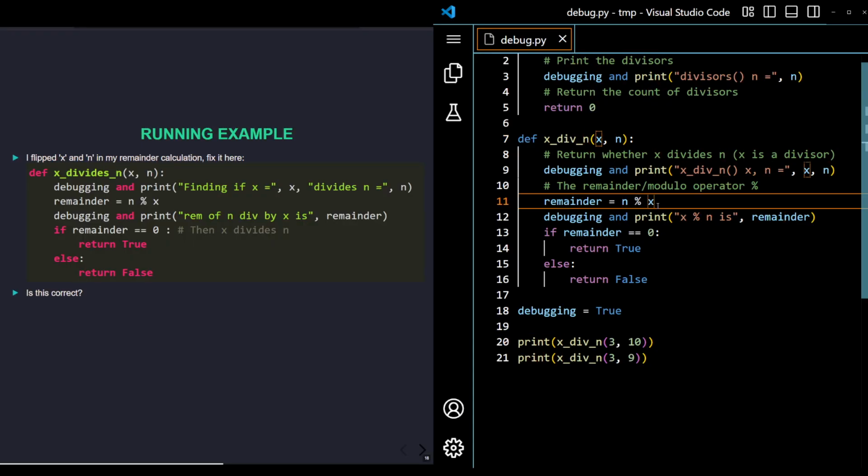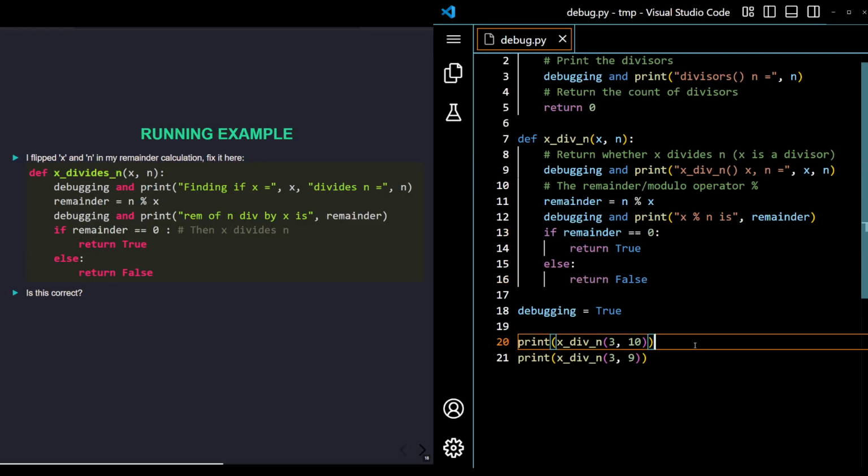10 % 3 is the remainder of 10 when divided by 3. 10 divided by 3 is 3.1 or something, right? So there is going to be some non-zero remainder. That means that if the remainder is equal to 0, it's not. So I will do otherwise, and I will return false. So I expect this to return false. And then for the same reason, I expect this to return true. I'm going to make my hypothesis, and then I'm going to conduct the experiment.